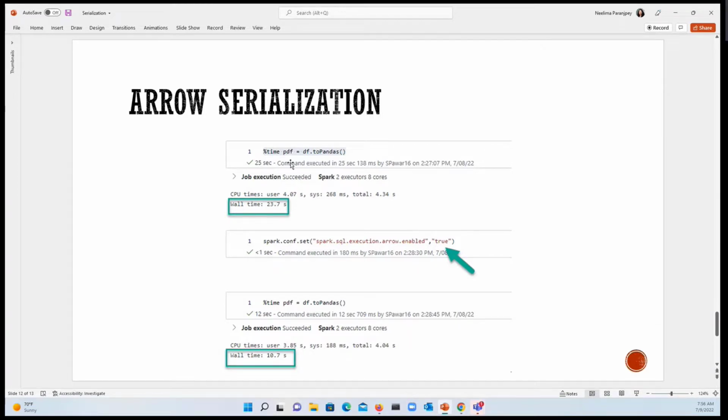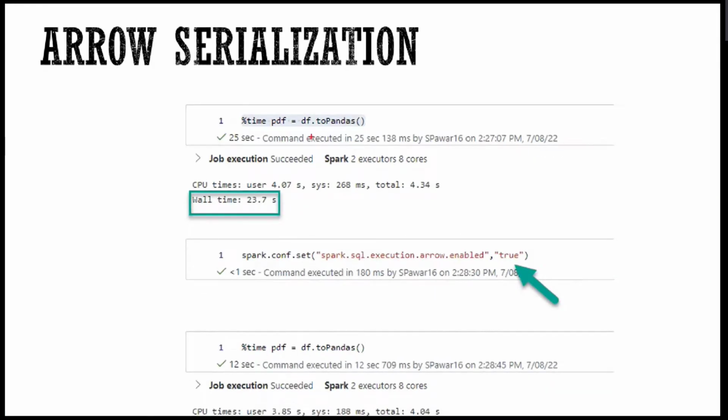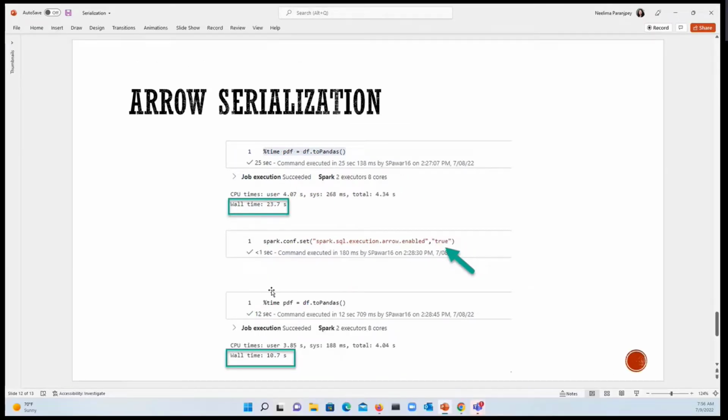As an example, if I again take a data frame and do toPandas with the defaults, it takes 24 seconds to convert it. Whereas if I enable PyArrow, all I'm doing is setting the configuration to arrow enabled equals true with this one single statement, and when you run it, it takes 12 seconds to run. In real life, depending on what you're using and how large your data frame is, you can even see significant speedup. In this case, I'm using 30 million rows.